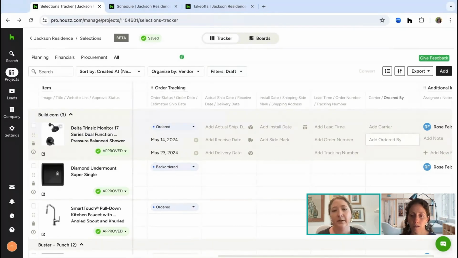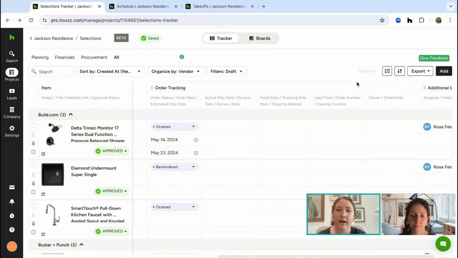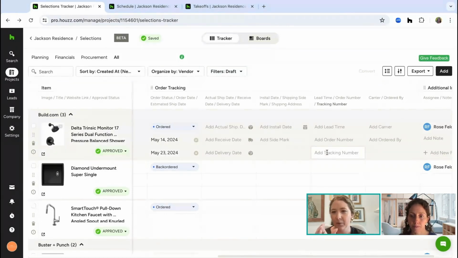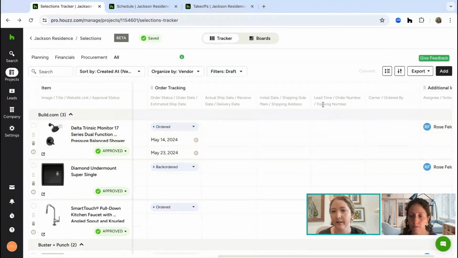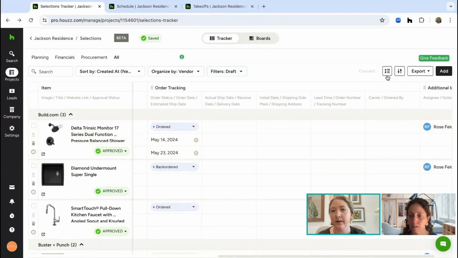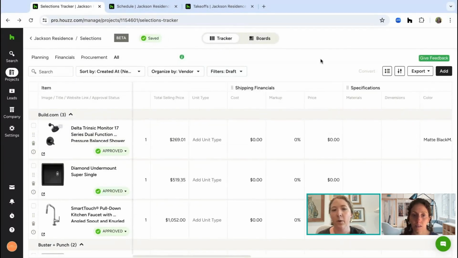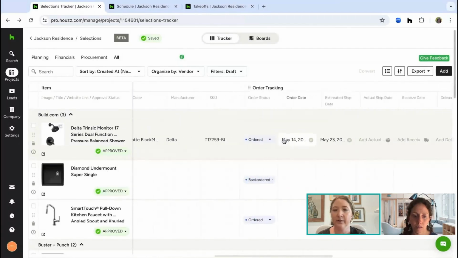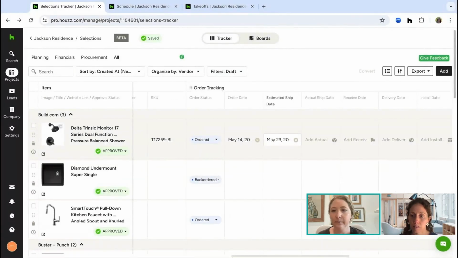Next up, we heard some people's feedback that squishing things kind of horizontally into a stack like this, so you can see you have lead time, order number, and tracking number all on top of each other, and some people shared feedback that it was a little too much. So you can now actually switch between the stacked and the flat view. So if you want it to be a little bit more like a spreadsheet view, it is a lot more scrolling, but you can see everything in a very linear fashion, if that makes sense.